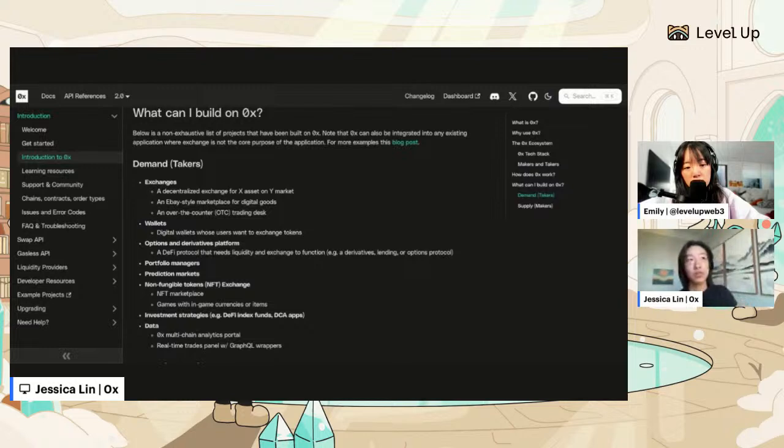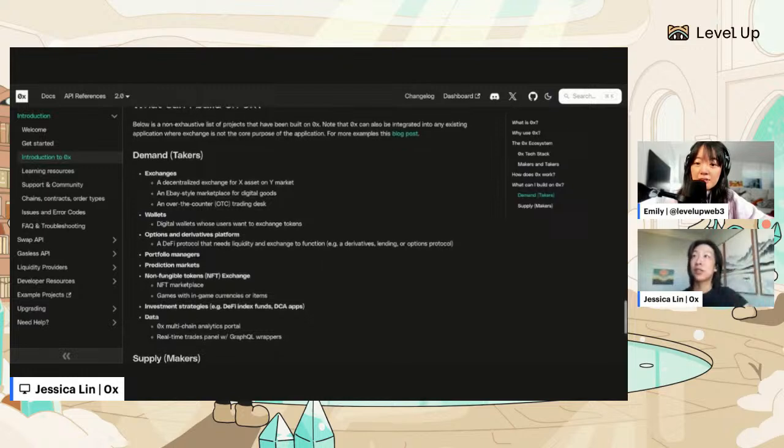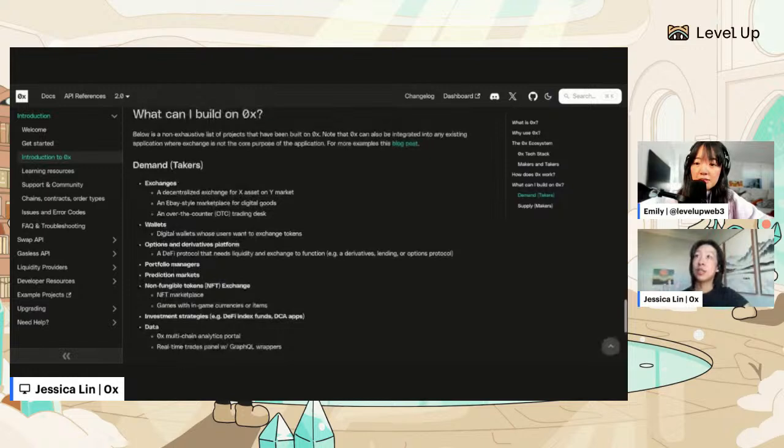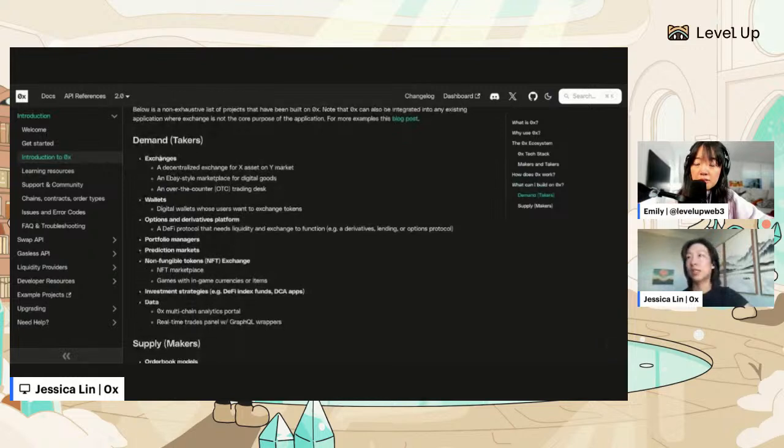We've even seen token communities that want to add a swap widget onto their community page. Honestly, the range is so large. In the documentation, in the introduction to 0x, there's a section called "What can I build on 0x?" and here's just some that we've seen in the past. But the use cases are so vast that we come across new use cases almost every month.